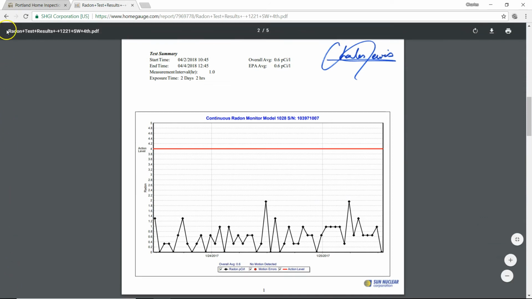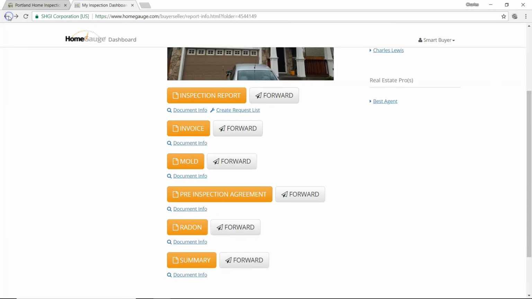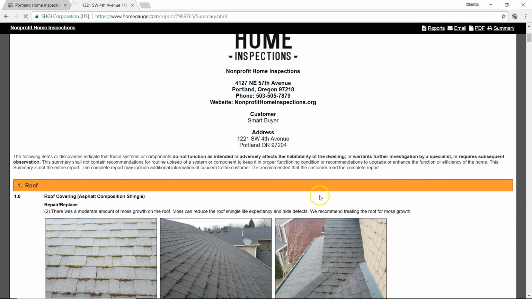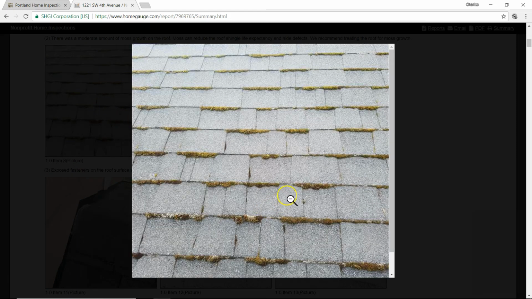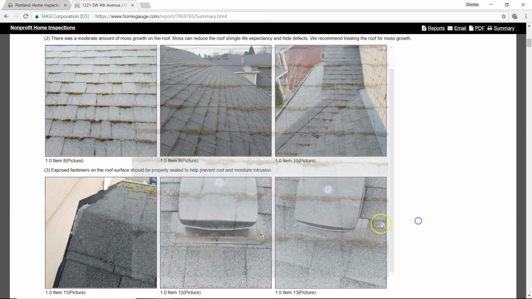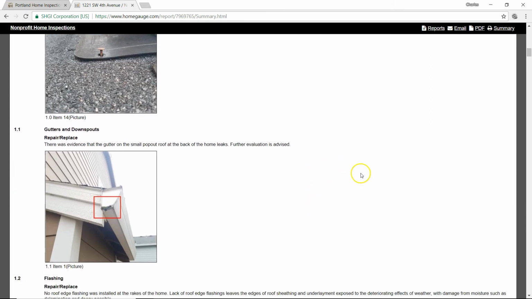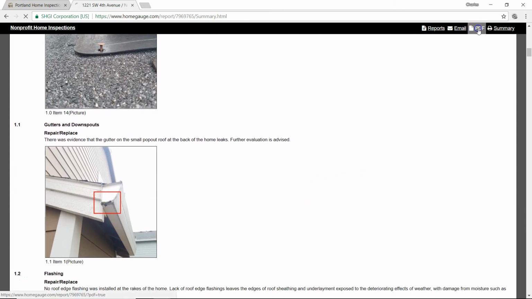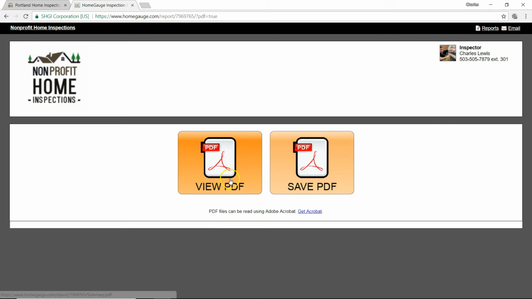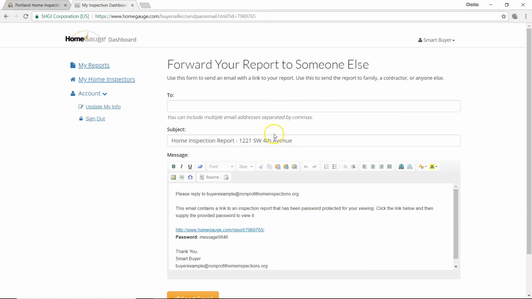Because such a thorough report can be long, we also include a summary of defects that is much shorter and only highlights defects that were visible at the time of the inspection. We save all reports on our servers for a minimum of 5 years. If you would like, however, you can download a PDF of your report to keep for your records. You are also able to email and forward your report to anyone you would like directly from the report.